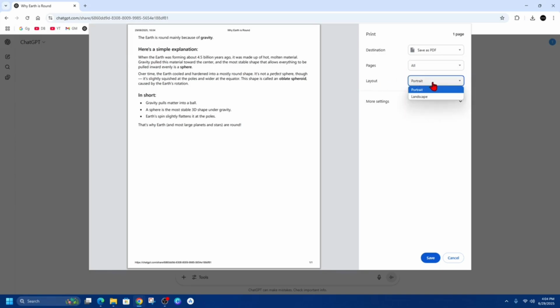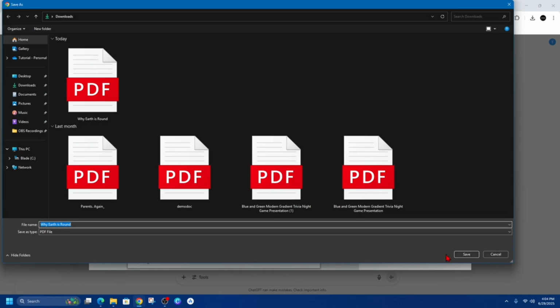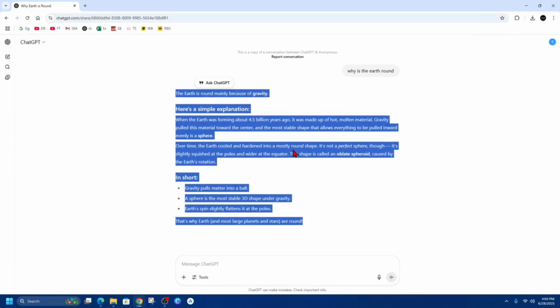You can muck around with the portrait or landscape if you like. So you can have a play around with all these settings. Now, once you're happy with that, go ahead and click on save, and that's going to give you an option to save it inside your computer. So I'm going to go ahead and click yes.